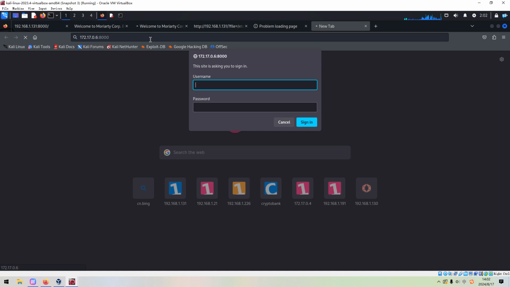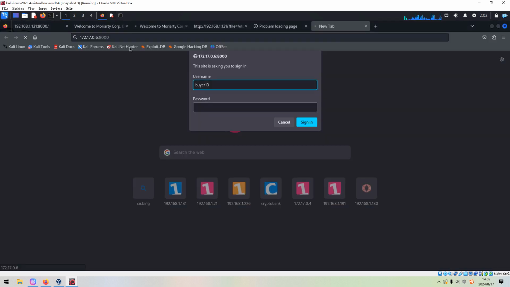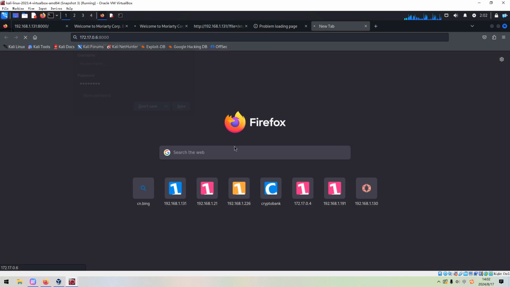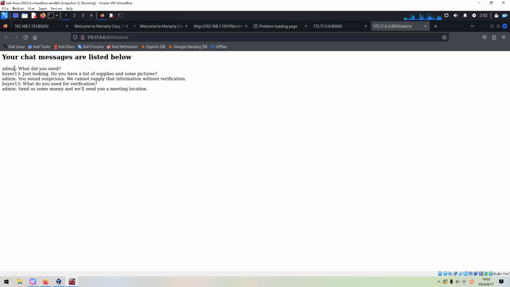8000, and we need to provide the password, and we can copy the password and also the password. Oh, sorry, this should be the username and also the password. Sign in. Don't save. So here, of course, this is a very simple application. Chats, we can open up a new tab, nothing. So admin. So I think next we need to access admin.